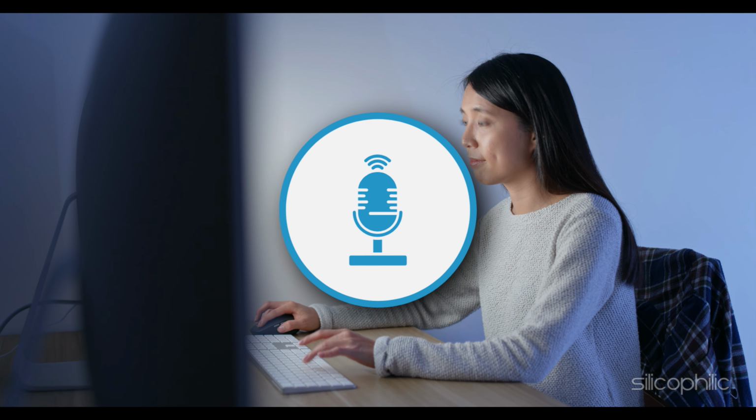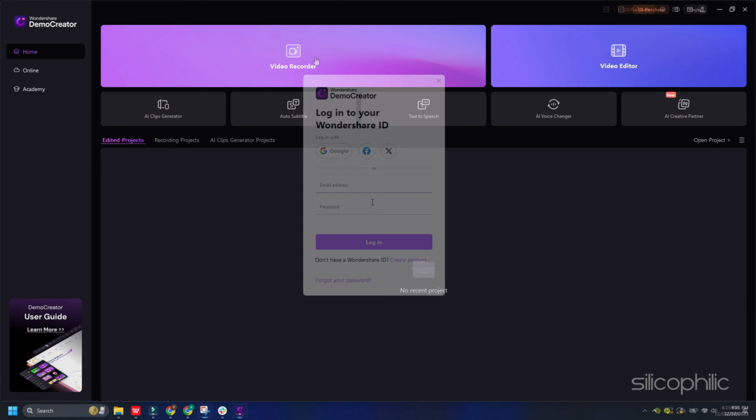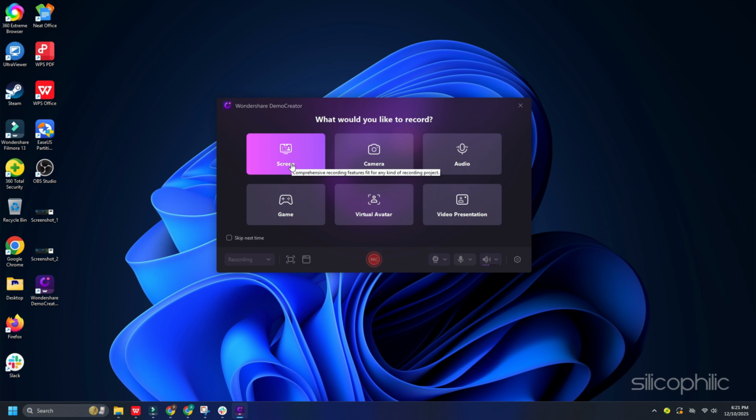Download and install DemoCreator on Windows or Mac, then launch the app. You need to sign up with your account credentials. Decide what to record: screen, window, app, whether to include webcam, and outline key moments.